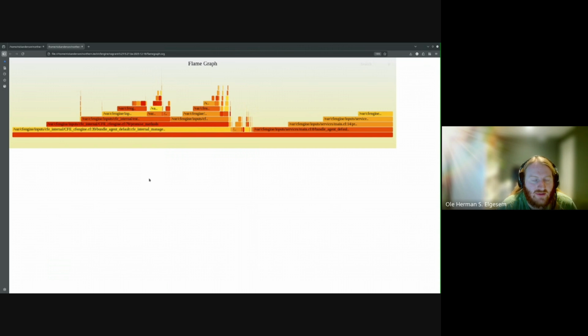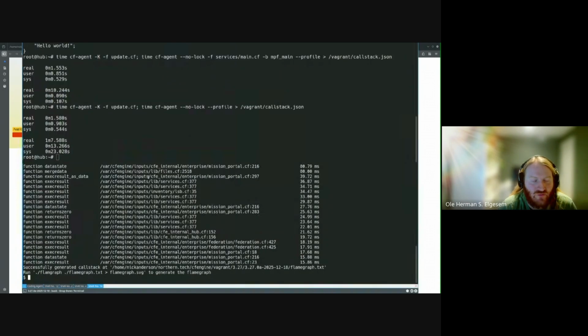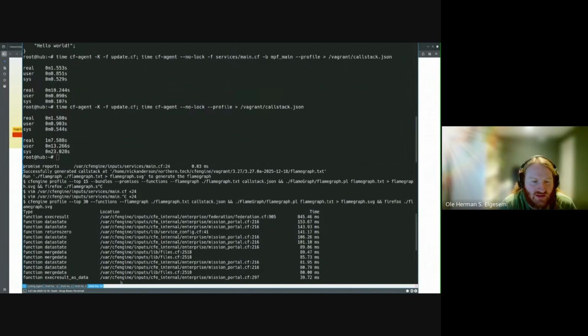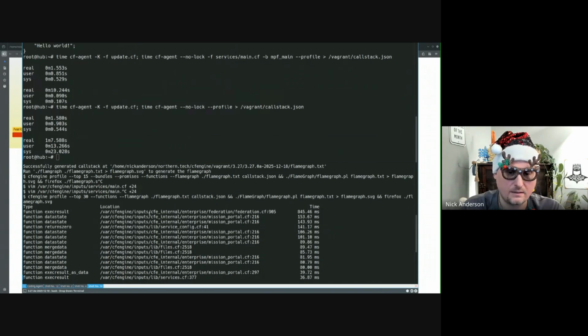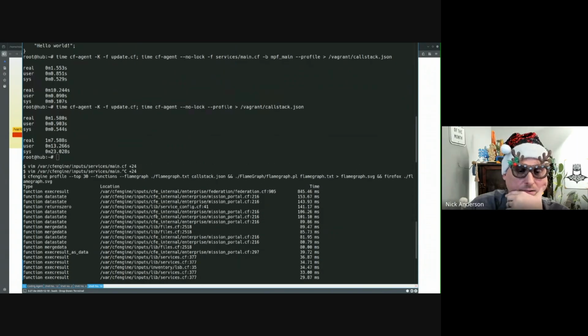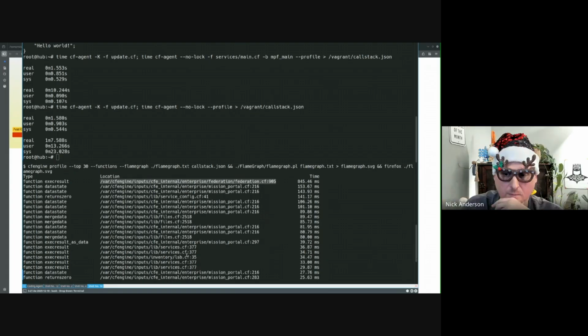I think when you write top 30, that argument might not be for the flame graph. Oh, it might not be for the flame graph. I think it's just for this list, to rank the top 30 function calls. Okay. Well, here we go. Exec result. Most expensive thing that's happening in some of our federation policy. Almost a second of time.